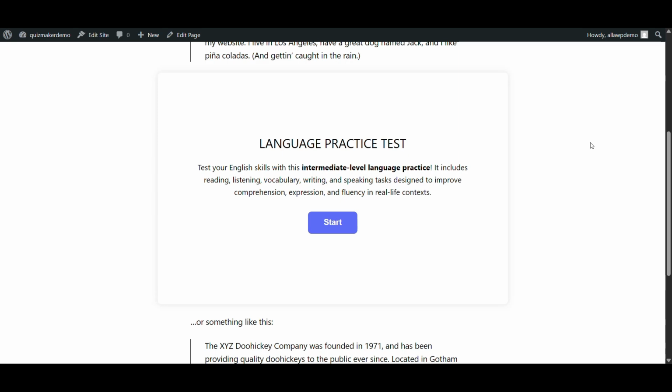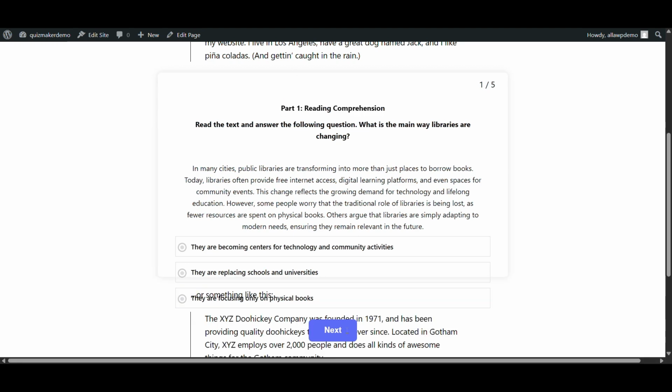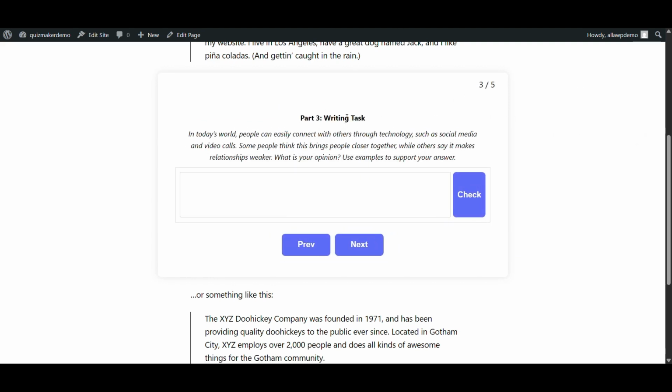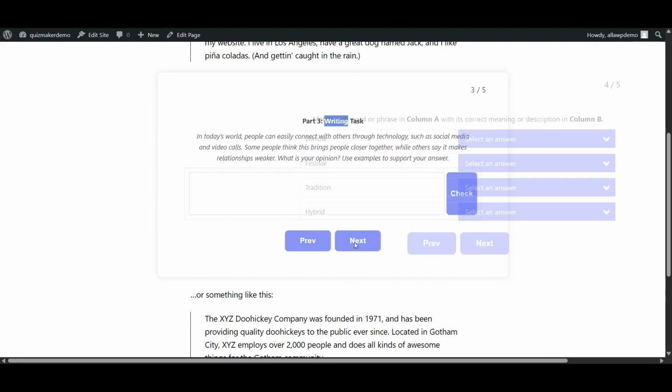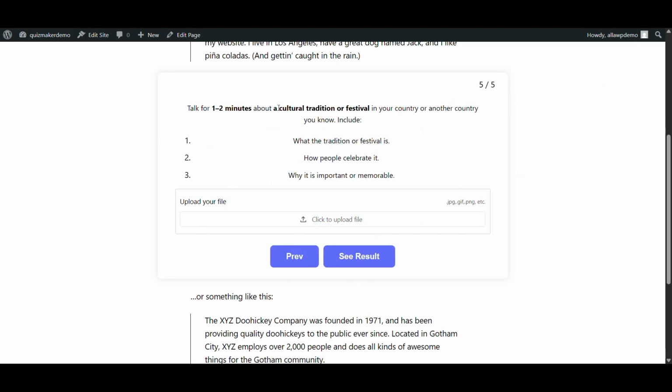Today I'm going to show you how you can create a complete language practice test using QuizMaker, the WordPress plugin for building quizzes, exams, and tests. As you can see, you can design a fully functional test that includes reading, listening, writing, and even speaking questions, all in one place. So if you're ready, let's get started on creating your own interactive language test.